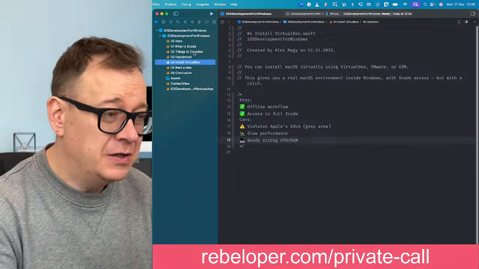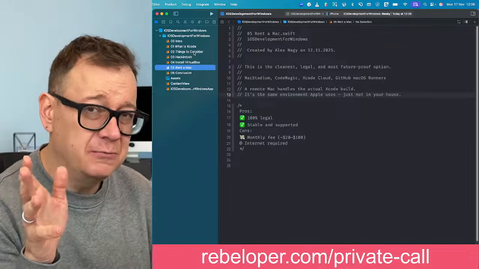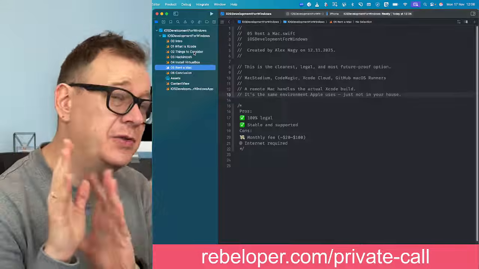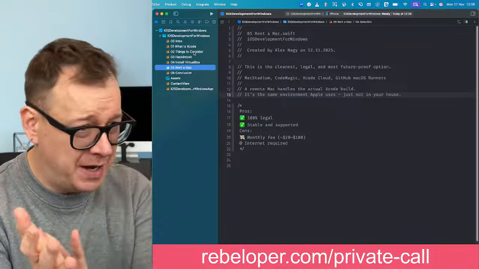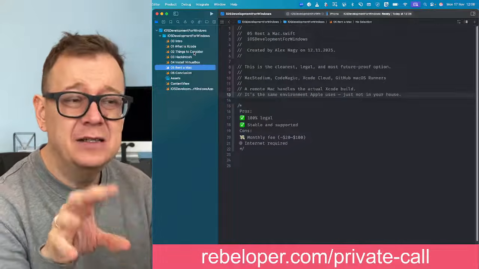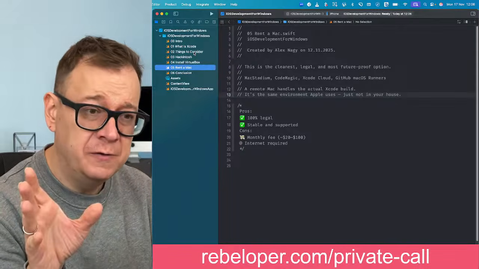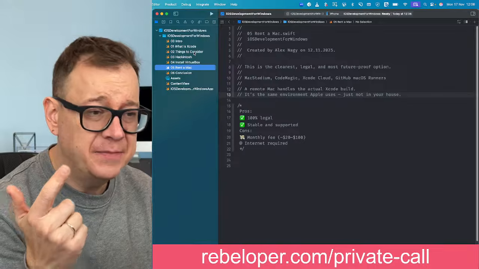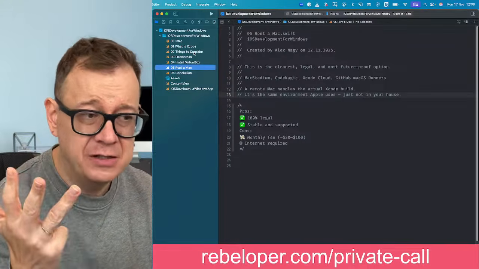Now, let's take a look at our first suggestion, which is basically what I suggest. But again, please, do you want to spend more money or do you want to spend more time? This is the cleanest, legal, and most future-proof of the options. MacStadium, Codemagic, Xcode Cloud, GitHub macOS runners.